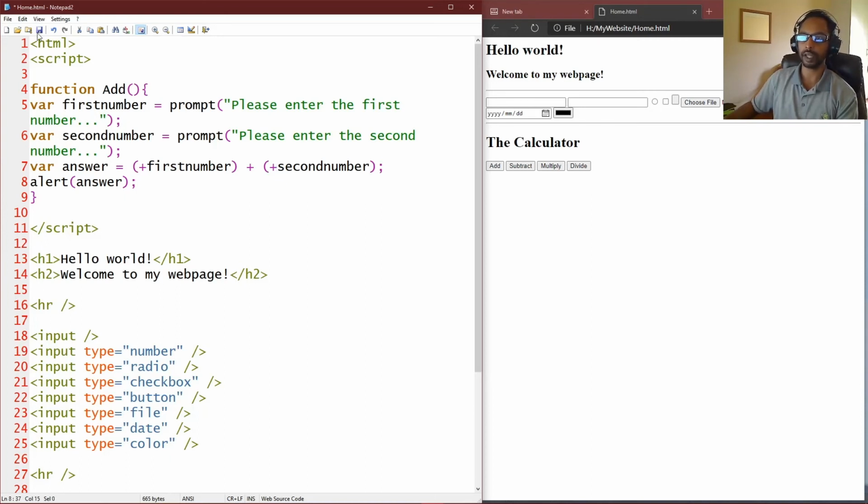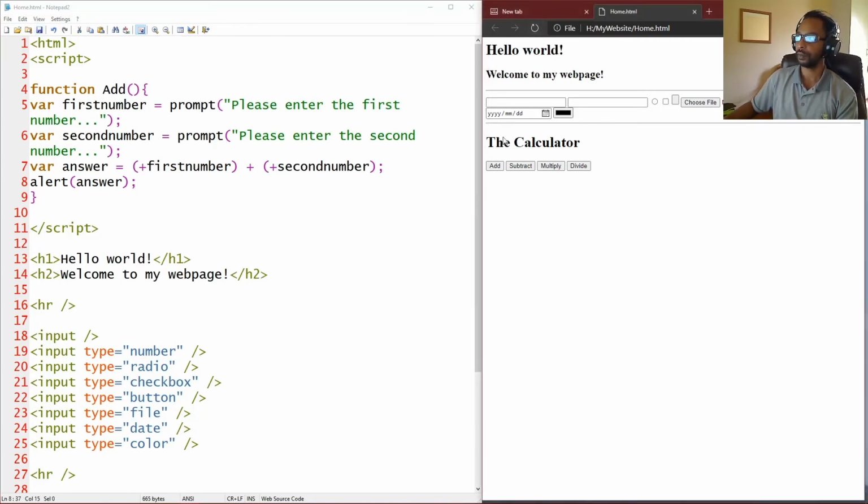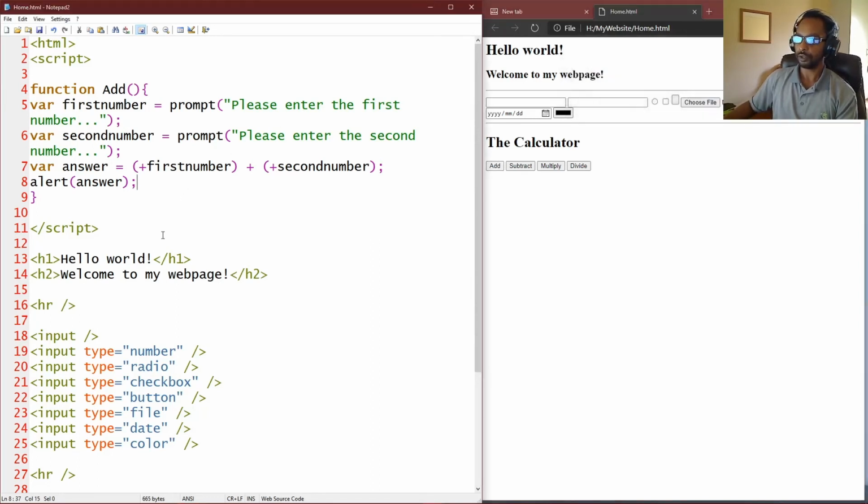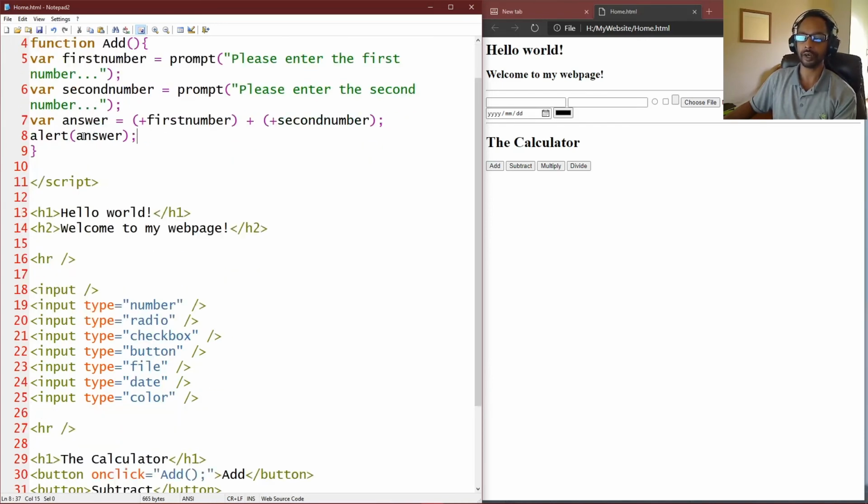Now if we try and run this, 12 plus 13 is equal to 25. Okay. Now to add in the rest of our functions, seeing that we are running out of time, I want to simply copy and paste this, and we're going to change around the implementation ever so slightly.